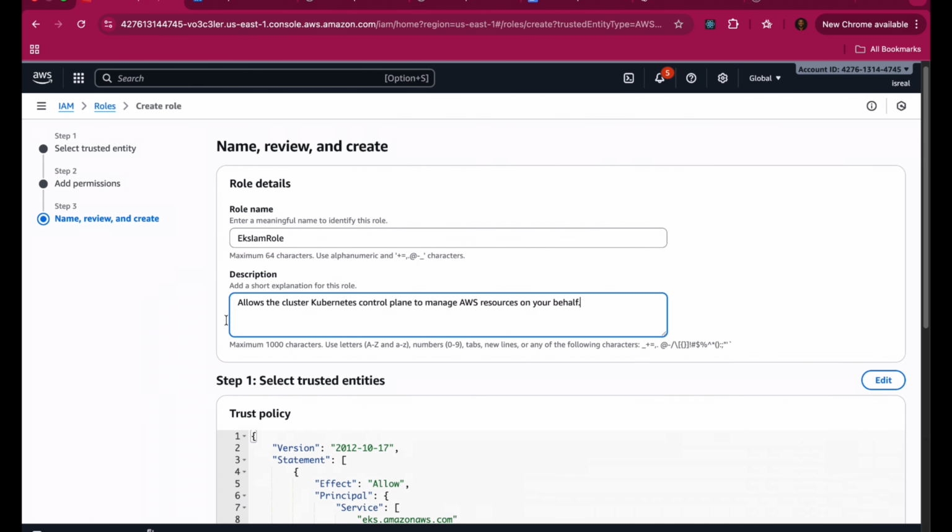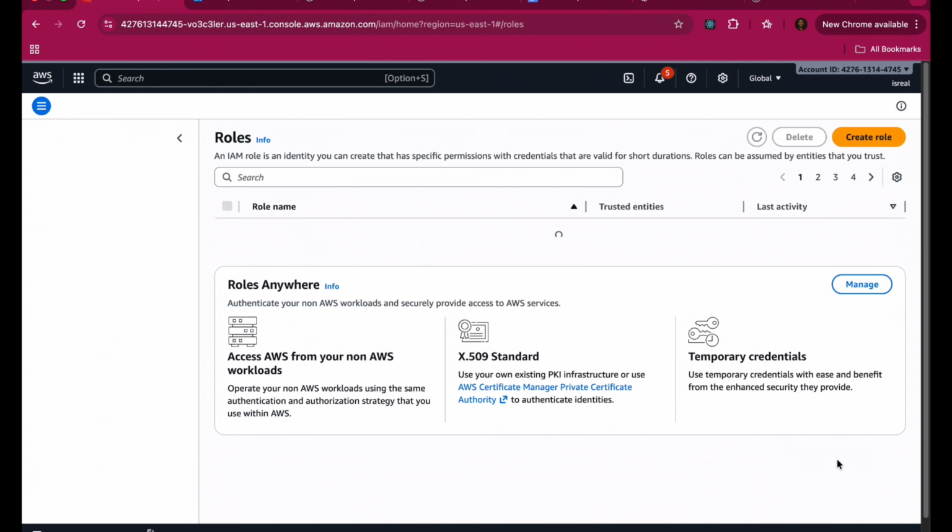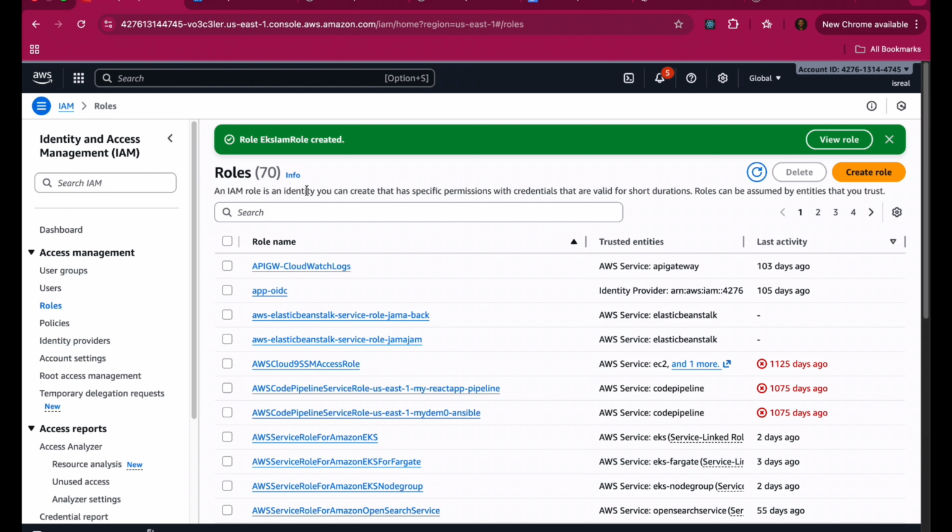Then after that, you're going to see the description automatically assigned to it. You just leave it as it is and click on create rule. Now you can see that the rule has been created successfully, which is step 1. Now step 2 is for us to create the VPC.